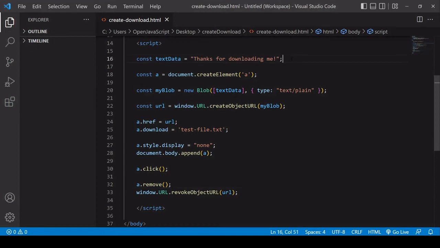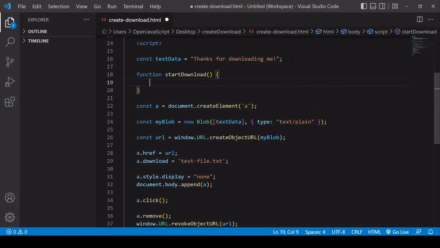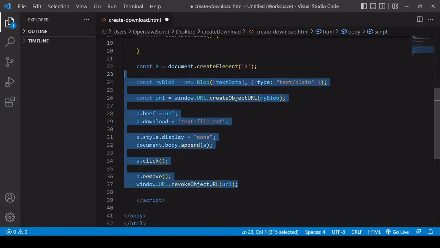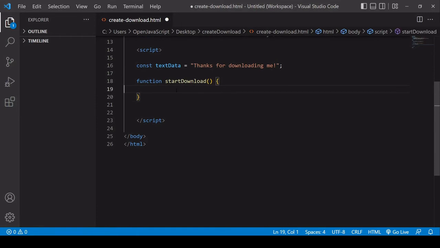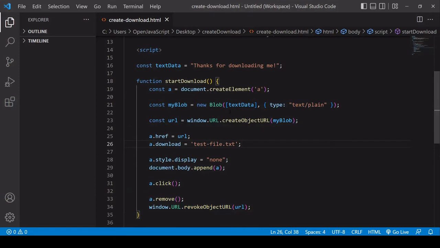So what I'm going to do is create a new function here, and I'll call this function start download. And I'm going to place all of this functionality inside the function. And I'm going to want to pass in three bits of information to the function. The first one is the file type, or the MIME. The second one is the data that I want to make available for download. And the final one is file name.